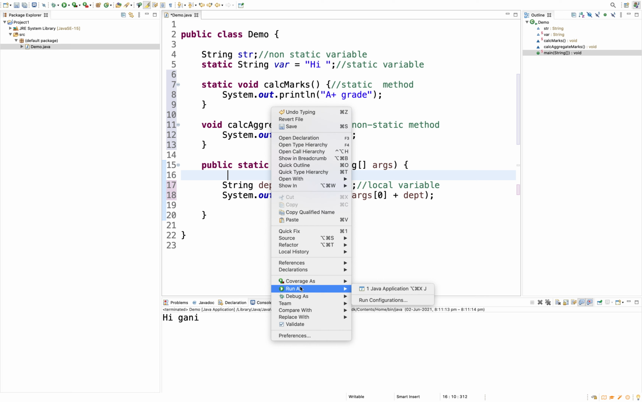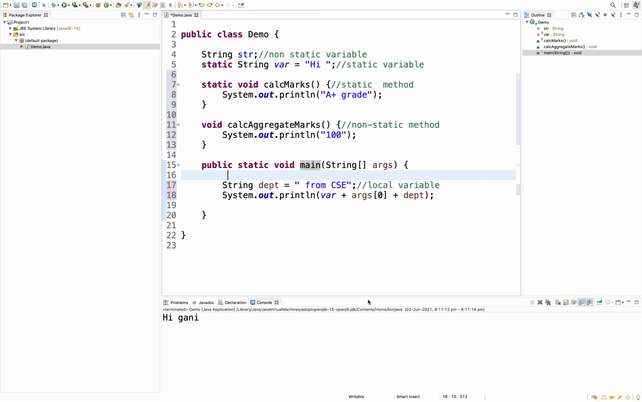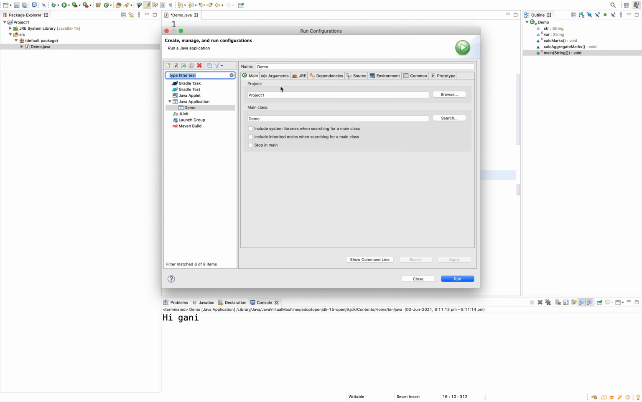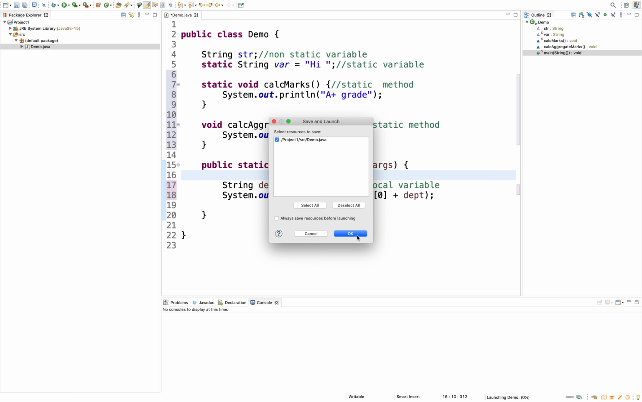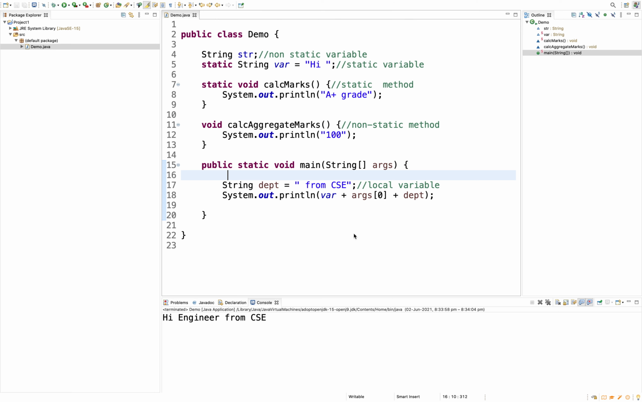This class got compiled and now we are going to run it. I'm passing an argument here, I'm just saying engineer, and I'm running this. The program got executed and it is printing: hi engineer from CSC.